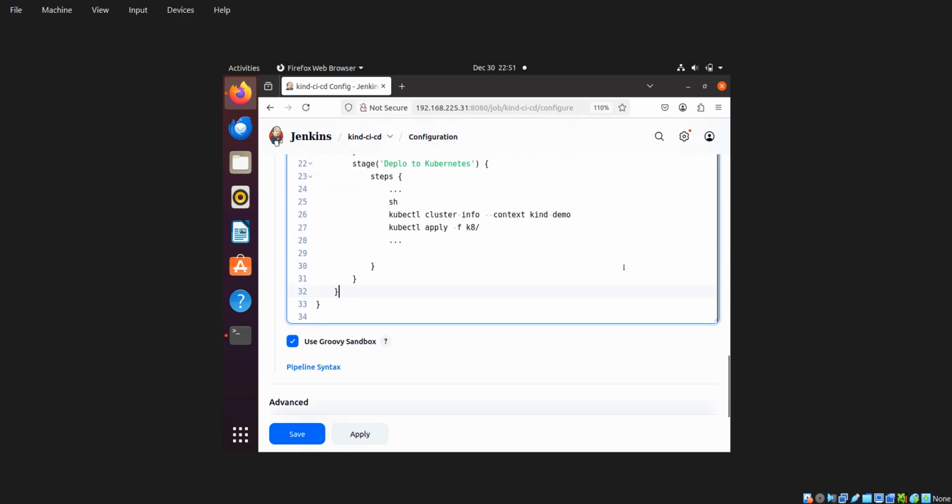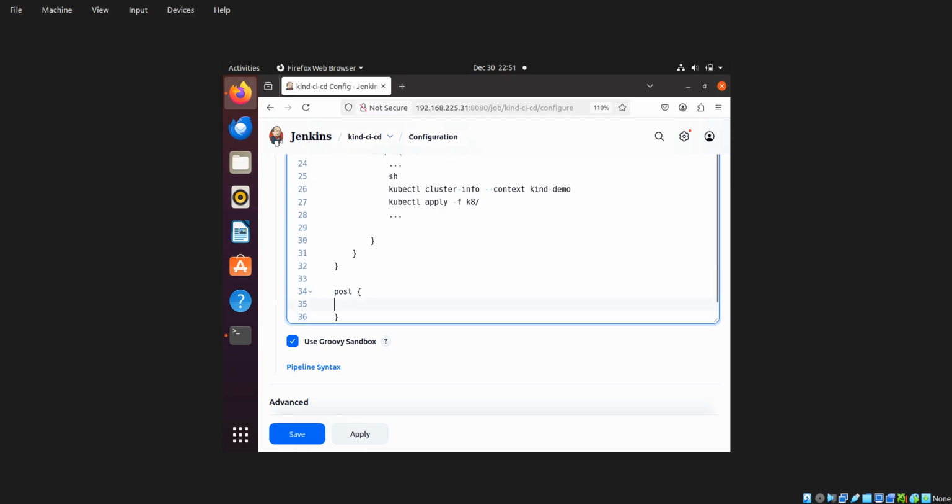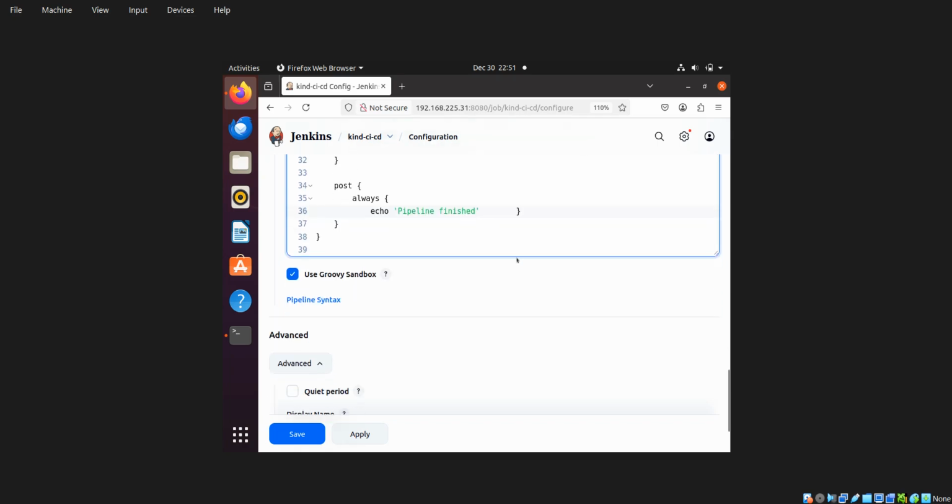Then I will write the post method. What this post method will do is post the data and ensure that once the task gets completed, the pipeline will print a message. So let's echo the pipeline finished. So we ensure that once this task gets completed, it will get finished. After the pipeline finished, we press enter and this bracket closes here.